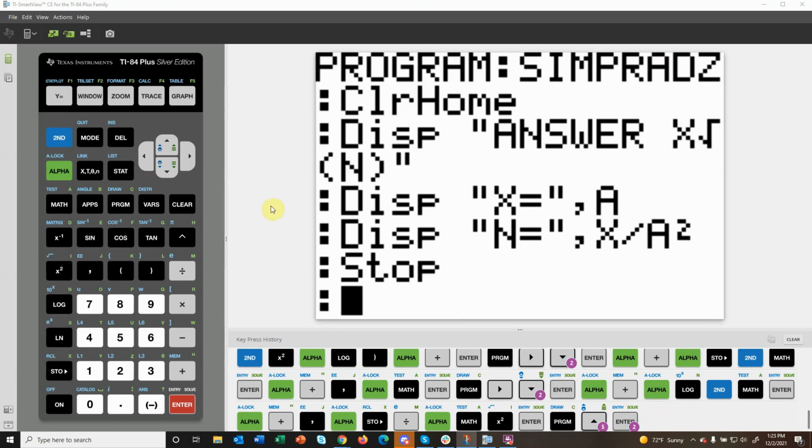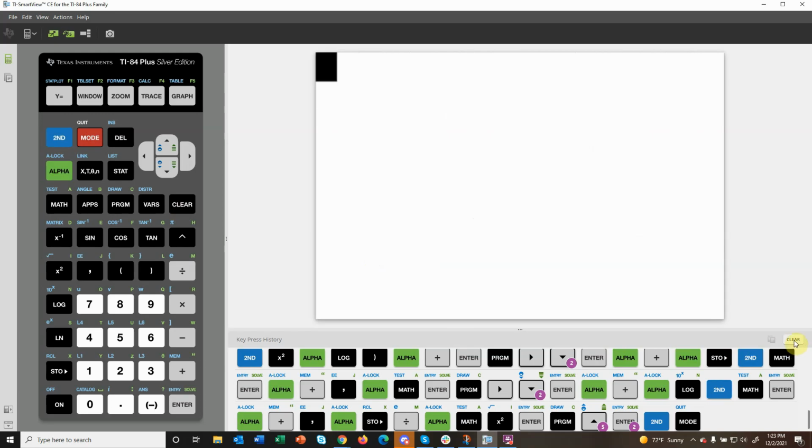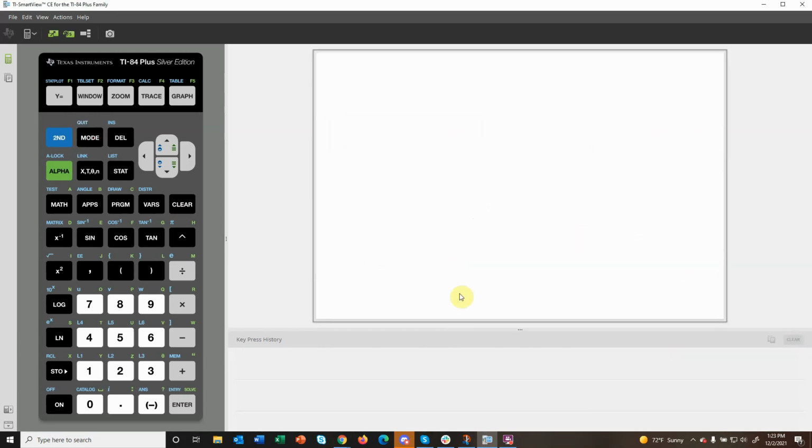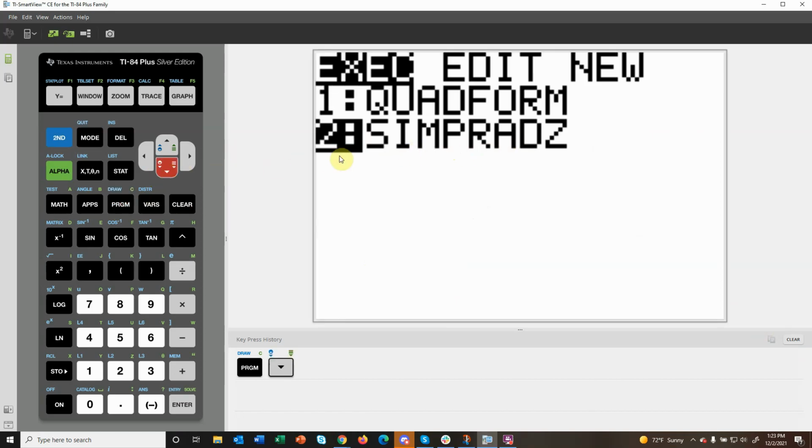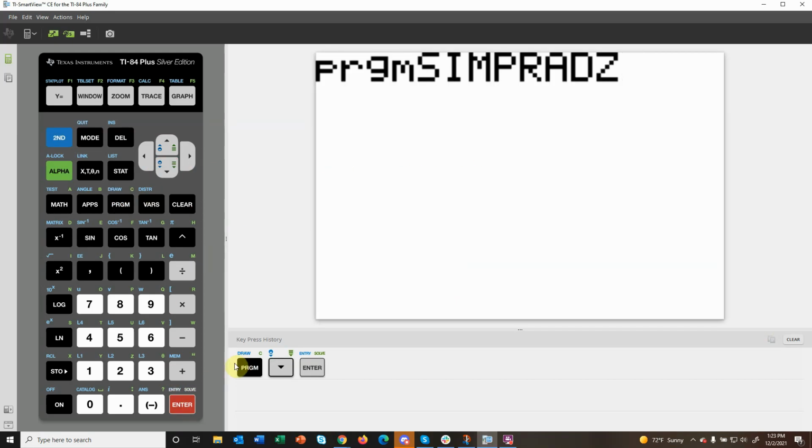So now we're going to test this bad boy out. So I'm going to go second mode, clear all my keys. I'm going to go to program. I want to execute my simplify radical program. So click down to number 2 and select it. It's going to ask you to run it. You say yes.